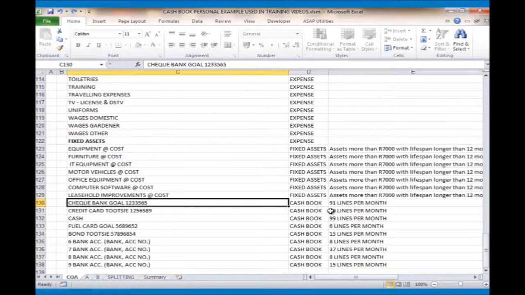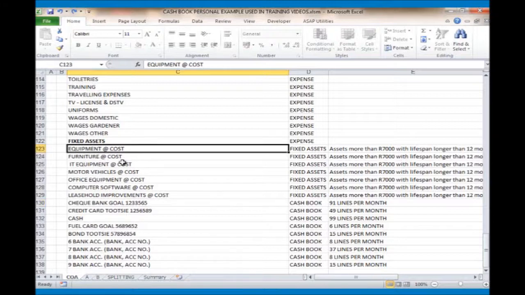The cash books, as indicated here in this column D, cash books, don't change that to bank charges or to allowance. It must remain specific cash books that you want represented in here, either bank accounts or cash, an allowance, or whatever the case may be. Fixed assets, if you don't purchase these and you don't wish to account for them, you can leave them in there and ignore them and just never use them.